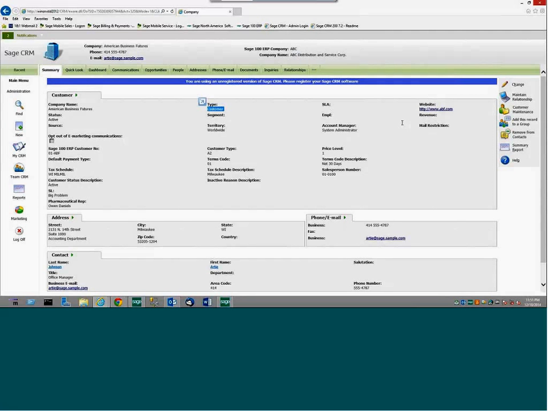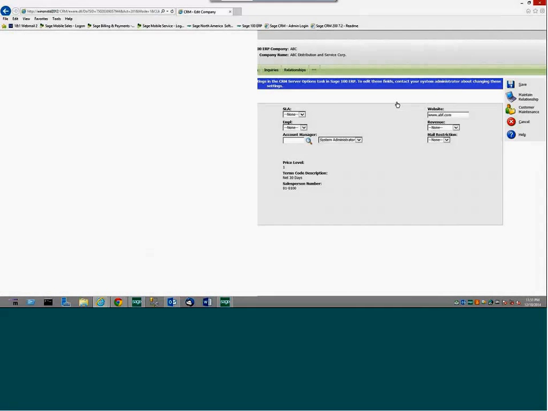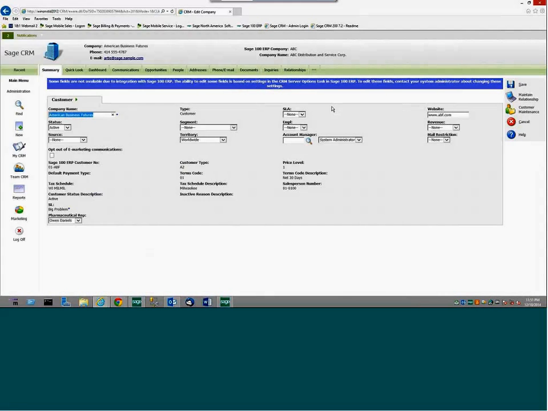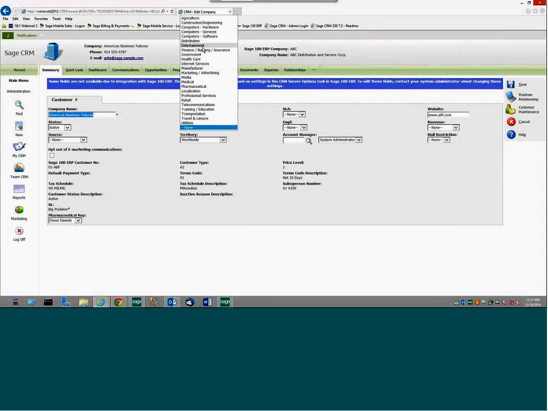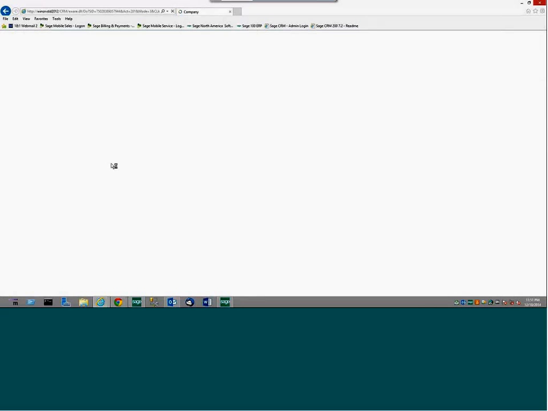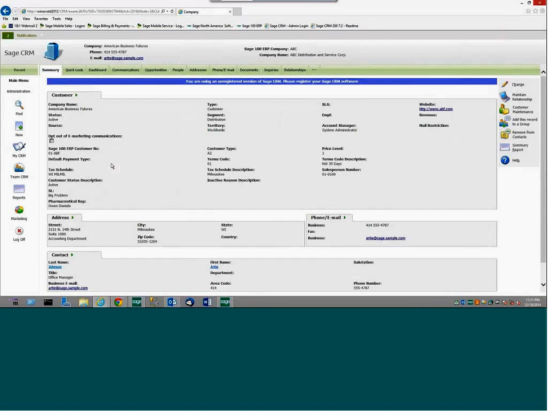You'll also notice some other fields here. Some of them I've added myself, like EMPL for employees. I can change any of this information or add fields to this screen so I can really edit the data that I want to be on my company profile. So what's the type of industry that this is in? Well, they're in distribution. And I can select those fields for any of these options here.